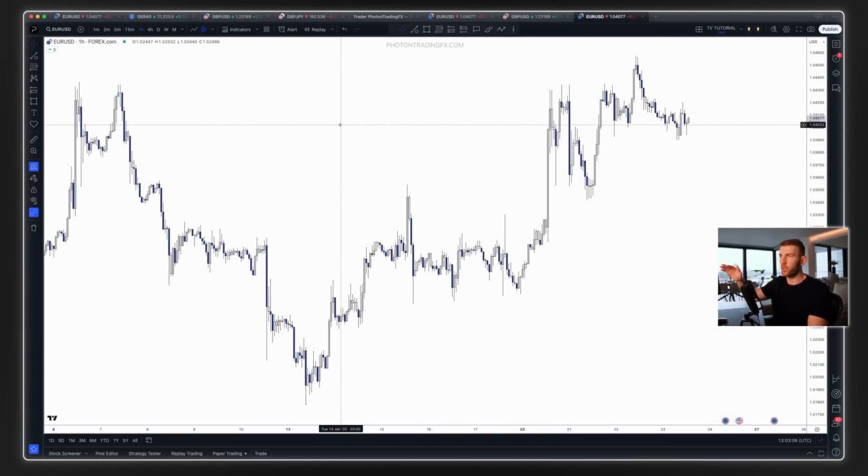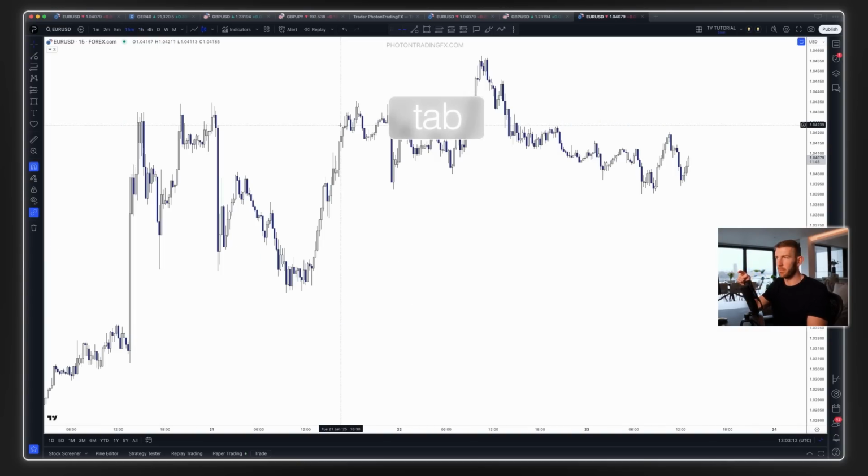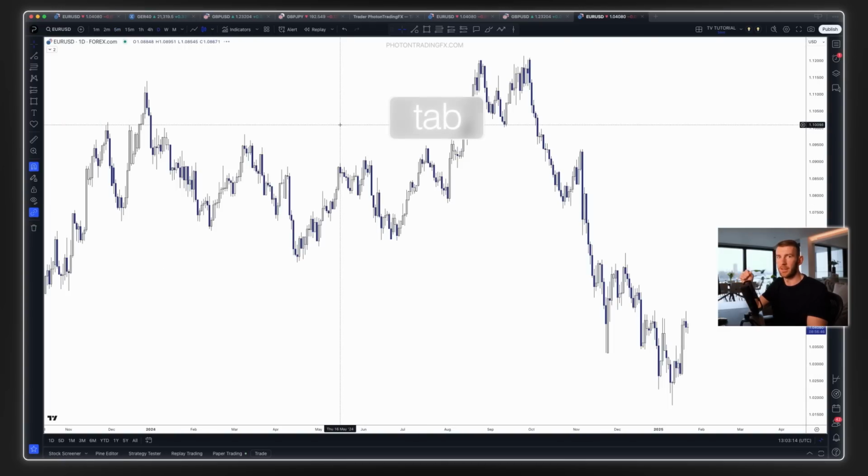Once you are full screen on one of those charts, but you want to cycle through them full screen, if you just hit tab, you see how now it's changed to the M15, press it again, then the M5, press it again, then the daily chart. So that's a quick way you can cycle through all of those with just your keyboard.